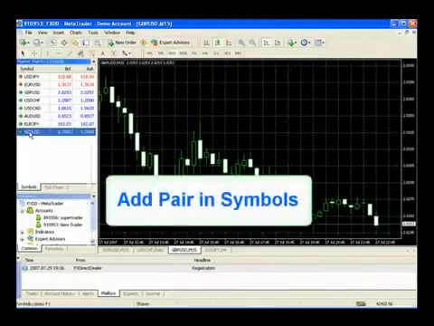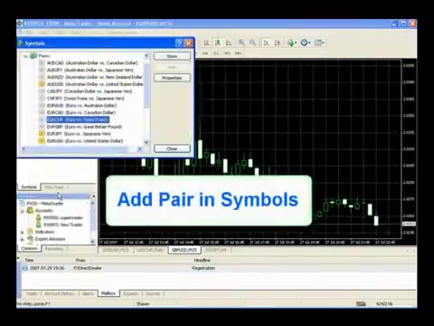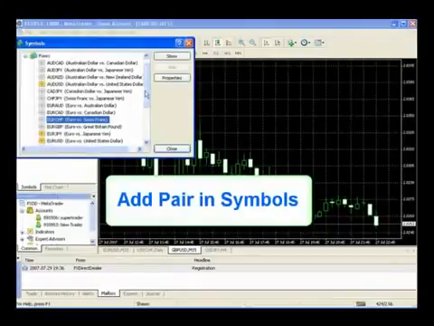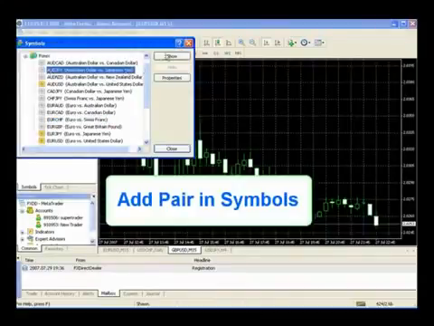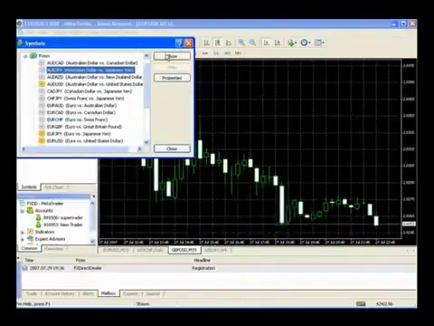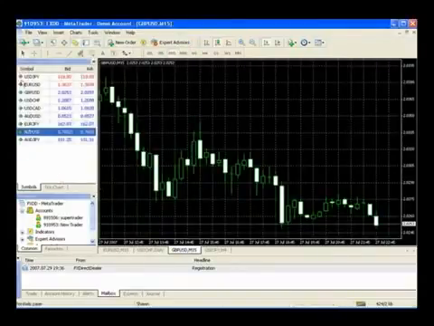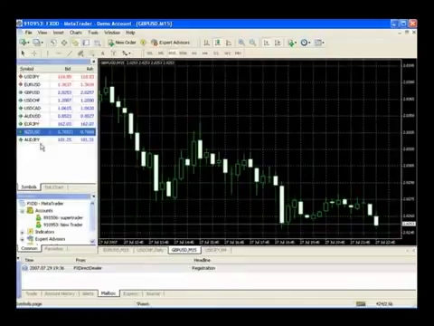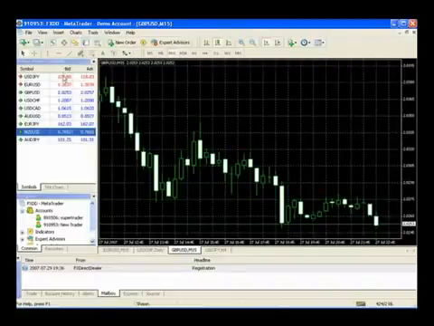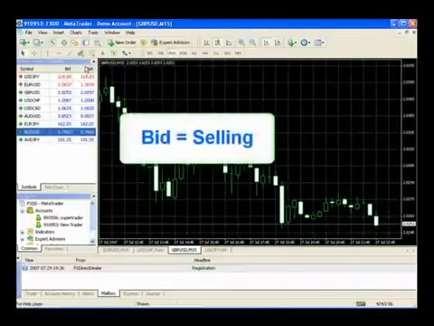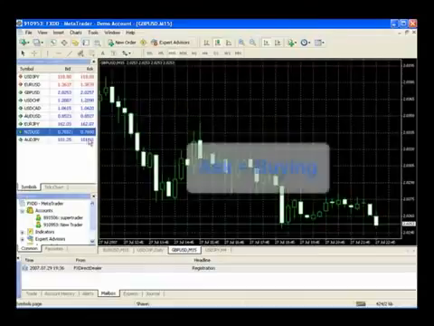We can do this by right-clicking, Symbols, and then adding a currency pair that we'd like to look at. Perhaps it's the Australian versus Japanese yen. We'll highlight it and select Show. Select Close, and it will now be in our list. Looking at bid and ask, bid is the price at which we sell, and ask is the price at which we buy.